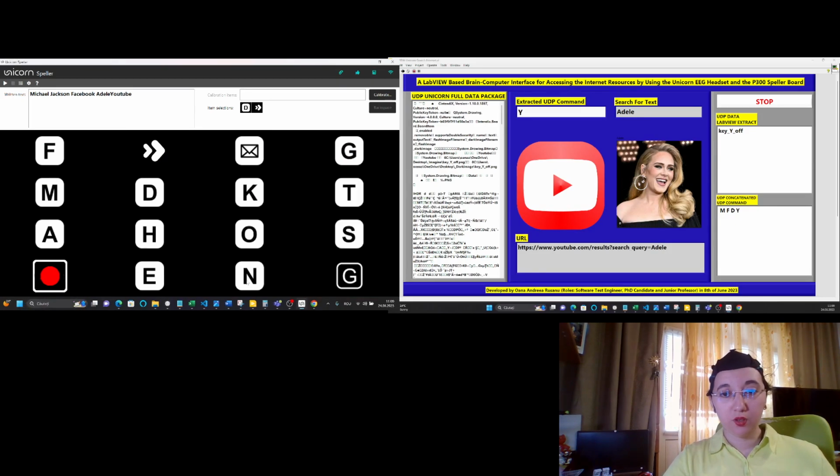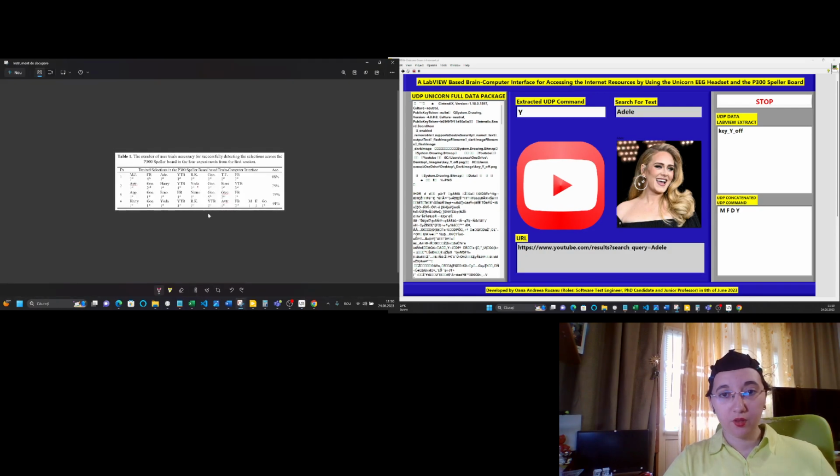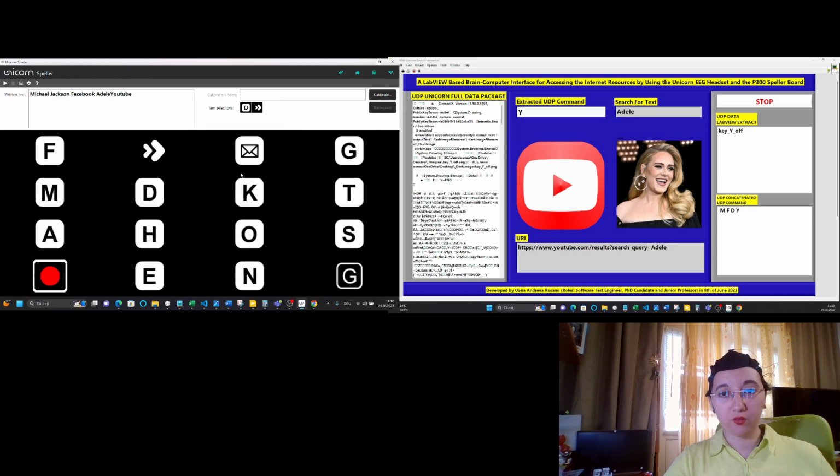Now I want to search Ronan Keating in Google. So firstly, I will select this symbol by mentally counting the flashings, and then I will select the G for Google.